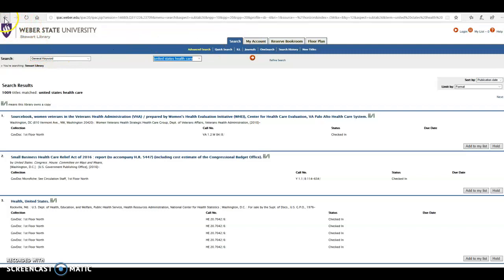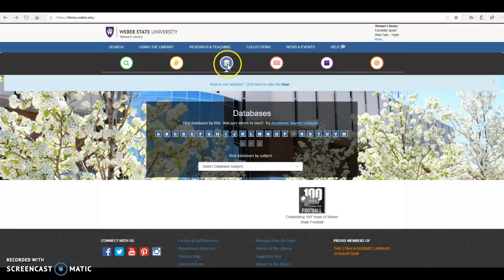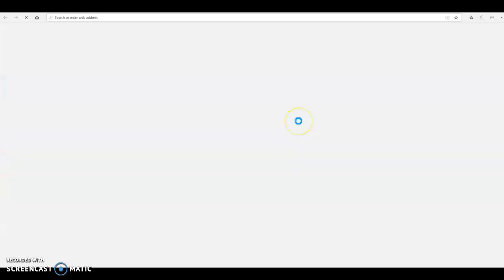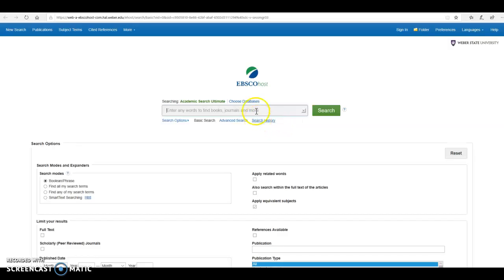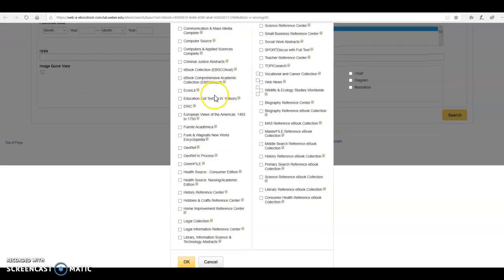And then let's go back here and look at the databases. Databases are this blue icon pancake looking thing. And you see when I click on databases that there are all these letters. So if you know which database you want to go into, and Weber State has around 200 of them, you can click on the letter that it begins with and it will take you to a list of databases under that letter. Or you can do the Academic Search Ultimate, and it will take you to a place where you can then click on Choose Databases. Go through here and it'll give you some different databases to choose from.